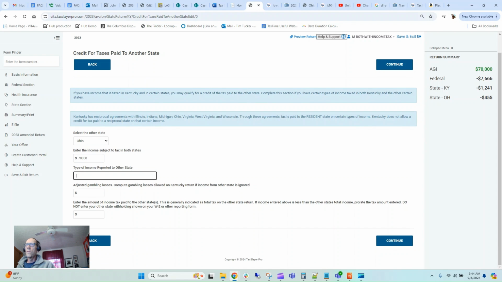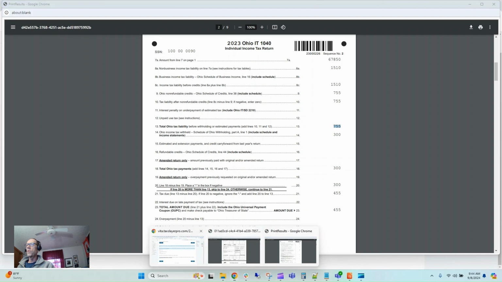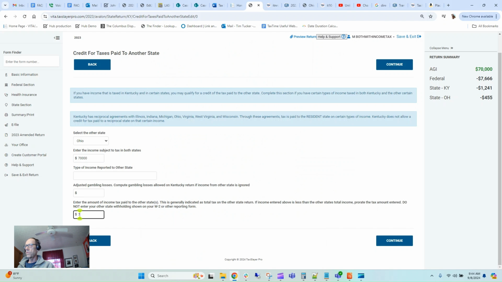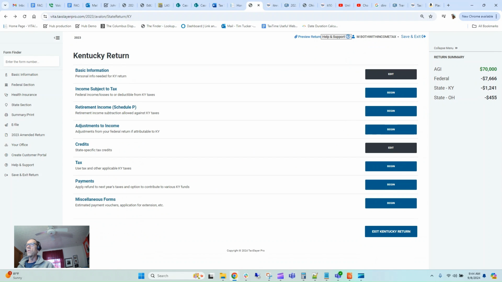The only other field that I believe needs to be filled in is enter the amount of income tax paid to the other state. This is generally indicated as total tax on the other state return. So it's not the withholding. They make a point of that. So if we go back and look at our Ohio return, we see that the total tax liability, after that non-resident credit, is $755. So that's what we will enter for Kentucky, $755. Click continue, back, continue.